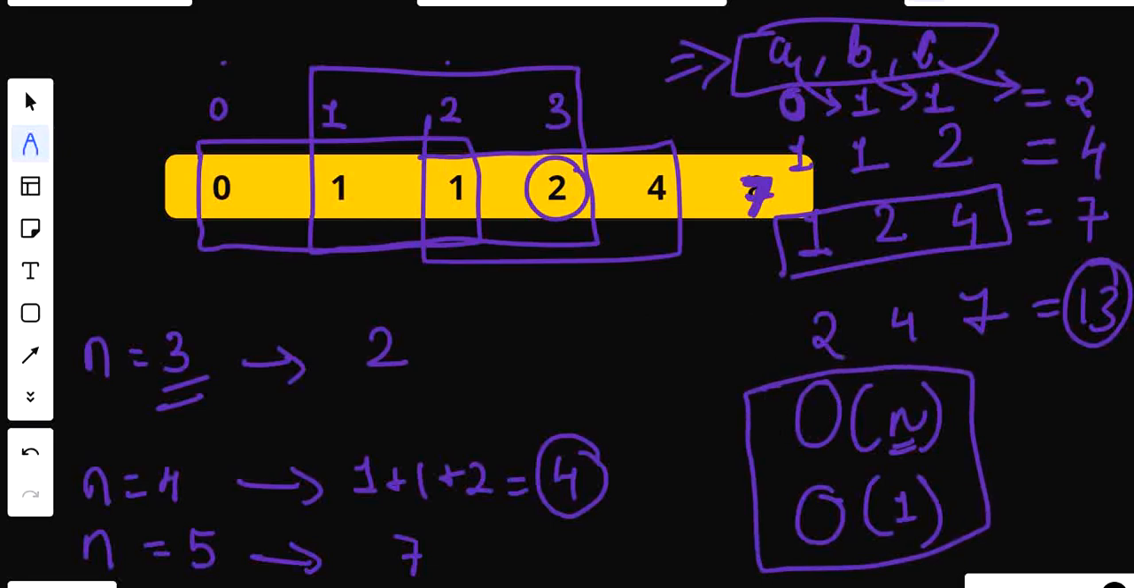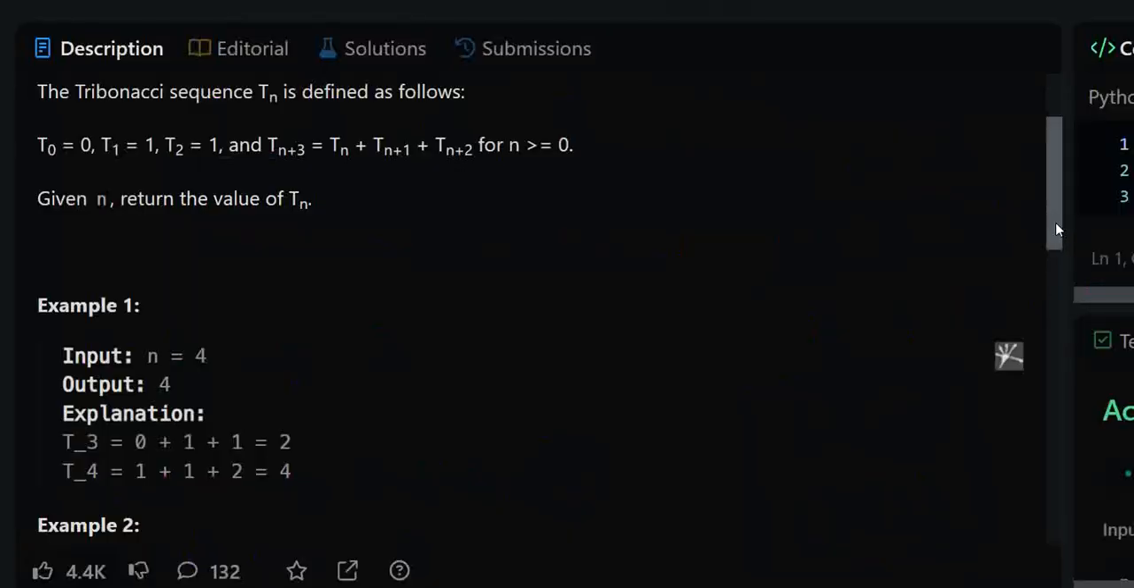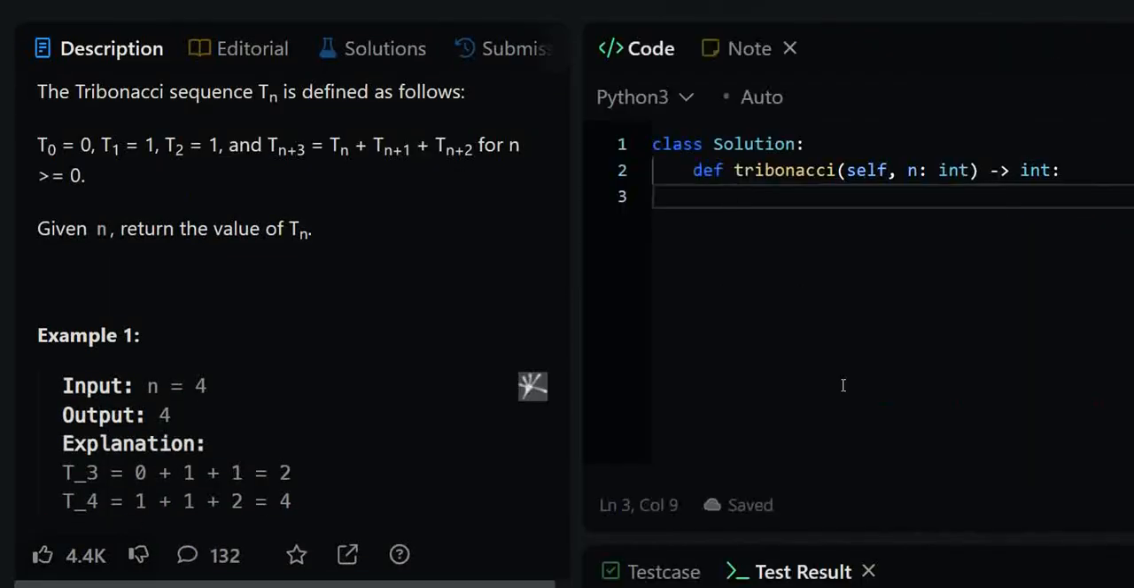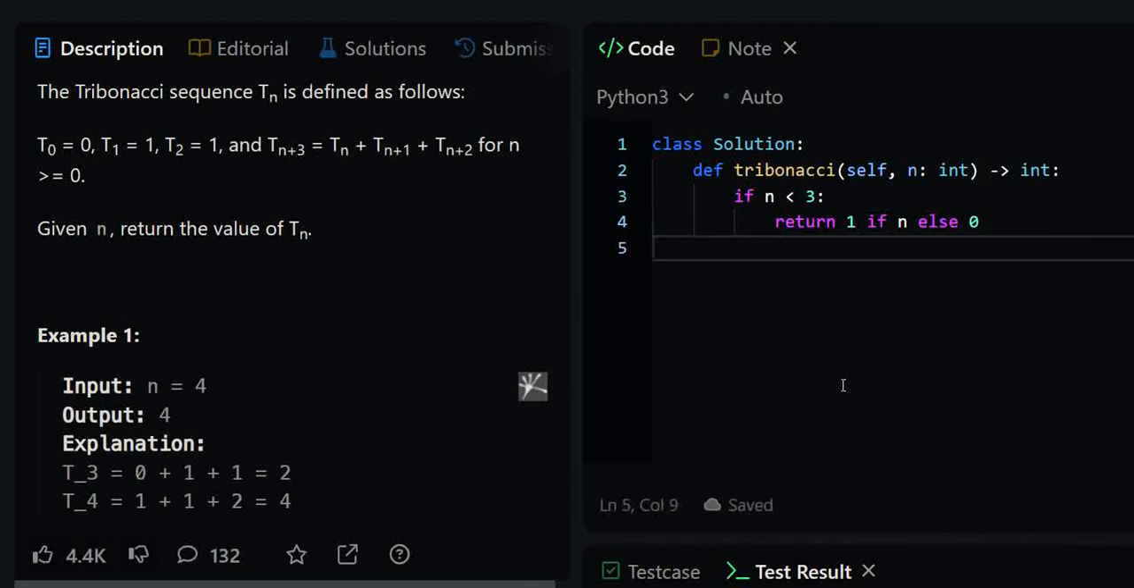So now let's quickly code this whole solution. So we are going to do firstly in Python. So what we are going to do is, firstly we will define an edge case, that is if n is less than 3. So we know that less than 3 we will be returning 1 if n is there, else if n is 0 we will return 0, right? Because the first 3 numbers are 0, 1, 1. And then we are saying let's define our variables, that is A, B, C, which is 0, 1 and 1.